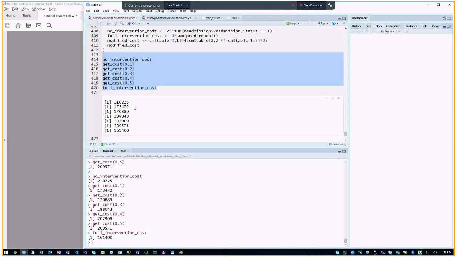So if we had no intervention, the cost would be 21,000. If we had full intervention, the cost would be 16,000. If we set the cutoff value at 0.1, it's a little bit lower. At 0.2, it's even lower. 0.3, it's higher, and so forth. So we basically have a curve.